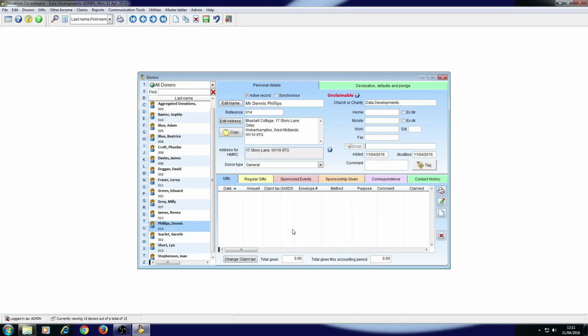Click the Edit Address button to alter the address. Clicking the Copy button will copy the address to the Windows clipboard, allowing you to easily paste it elsewhere, like Microsoft Word, for example. Beneath the address is the donor's type. The donor's record has just been created, so it's active rather than inactive.